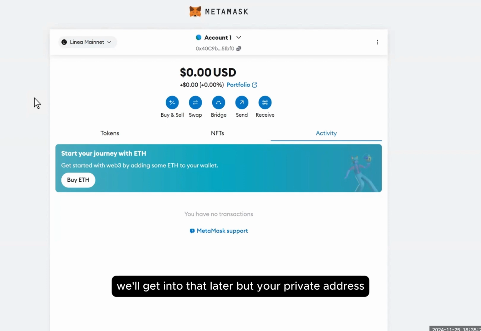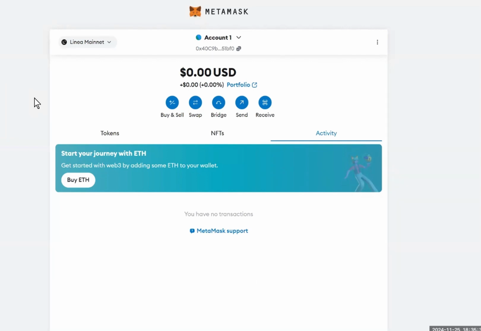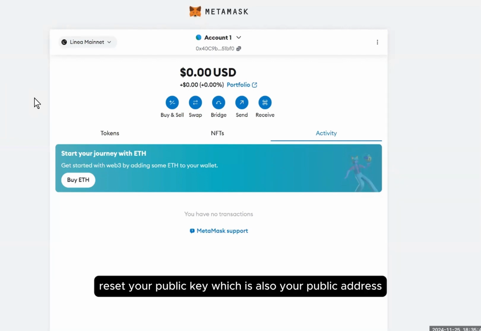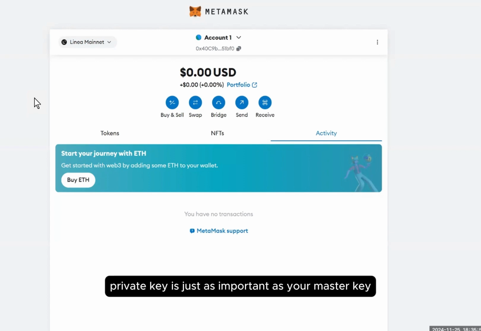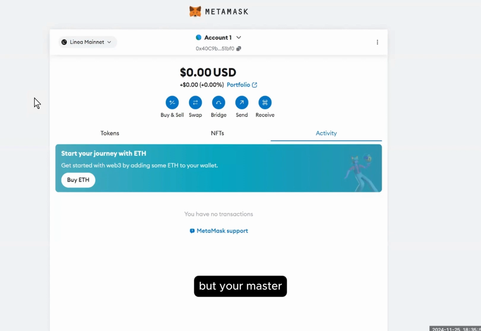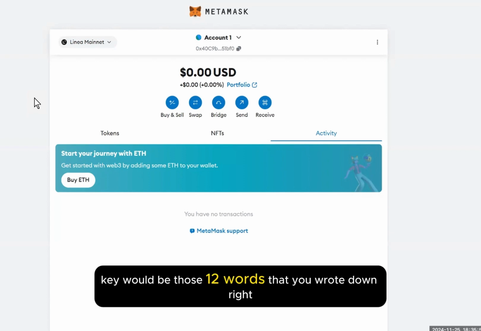But you have a public address and a private address. Your public address is fine to give out to people. Well, reset. Your public key, which is also your public address. Your private key, you give to no one. When I say no one, I mean no one. And to be clear, your private key is just as important as your master key, but your master key would be those 12 words that you wrote down, right?